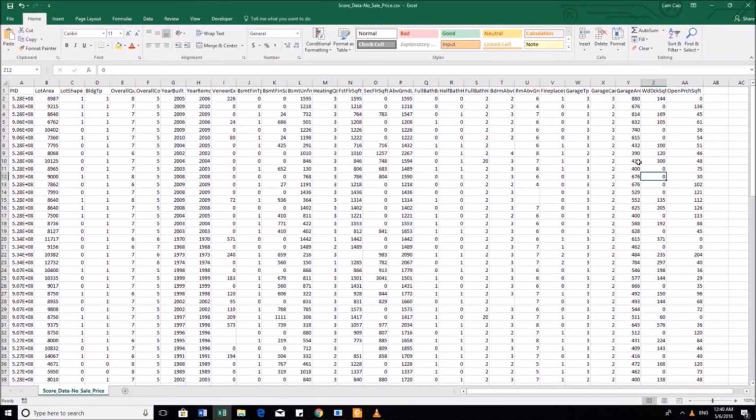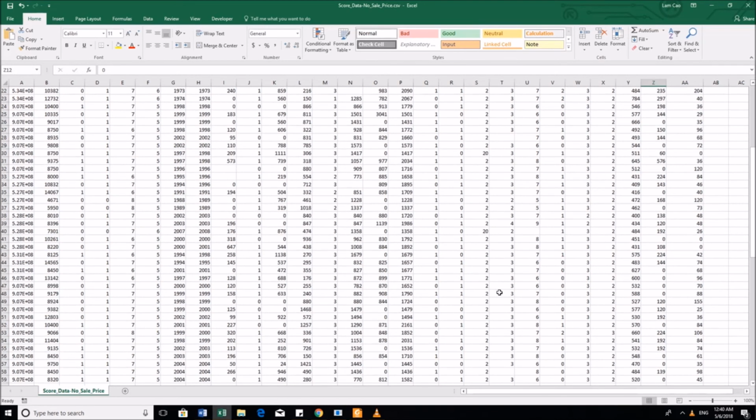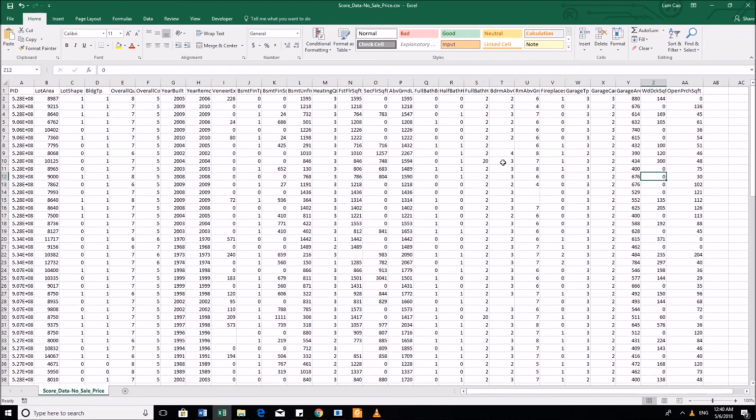Oh, and one more thing. If you take a look at the score data file, you're going to see that there are missing values right here. So this is going to be your job, to clean this up.